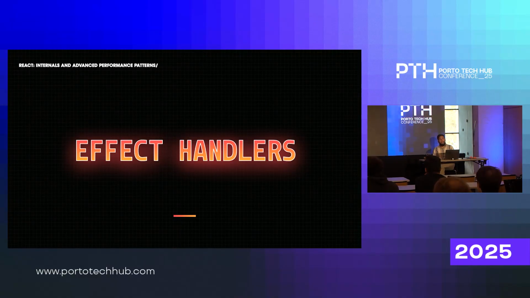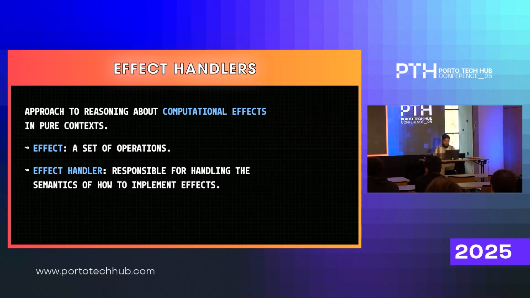So, another concept that has also influenced React a lot more than one could think is effect handlers. Effect handlers are probably the most complex one to give a proper explanation in a limited slot of time, but I'll try. It's basically an approach for you to think about computational side effects in pure contexts. In this approach, you have mainly two things: an effect, that is a set of operations, and an effect handler, that is the thing, as the name suggests, that handles the semantics of how that effect is implemented.